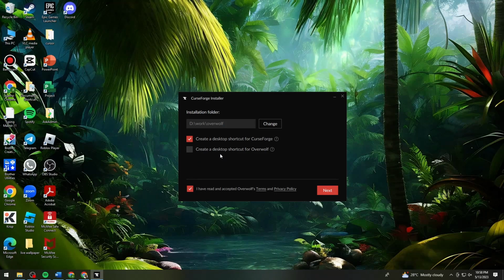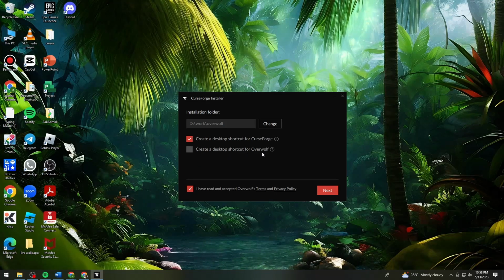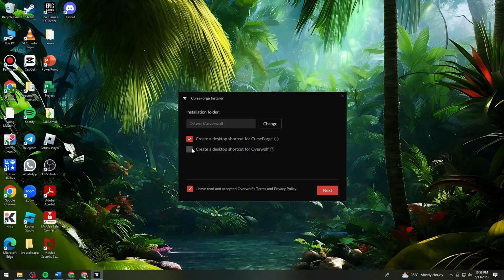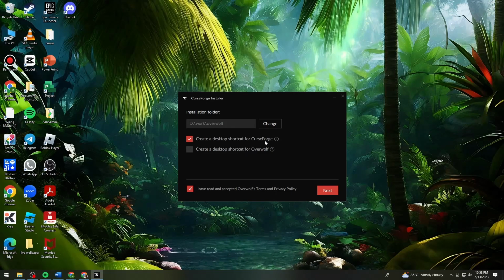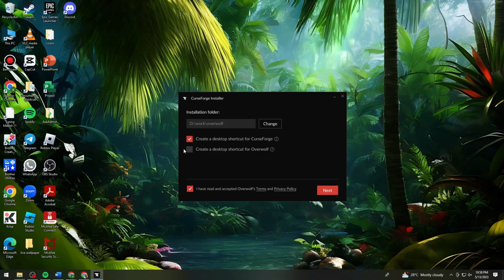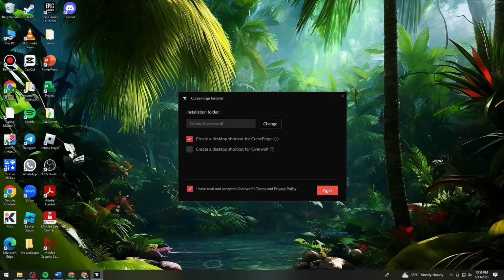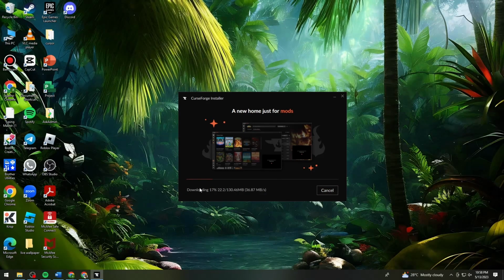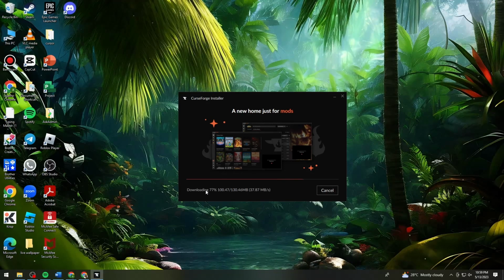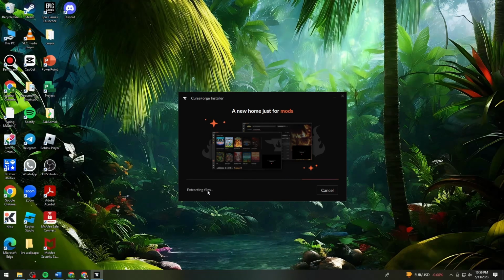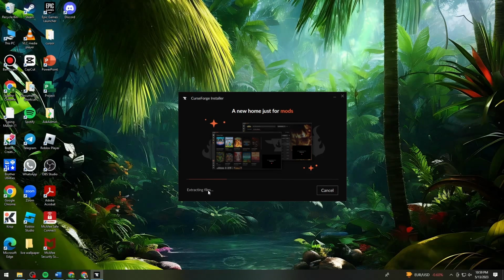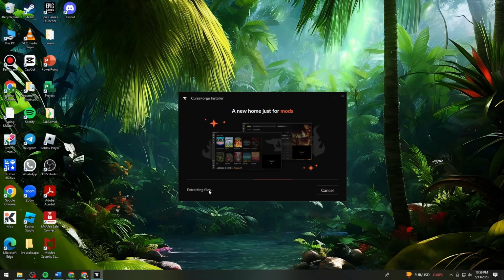But if you want to create a desktop shortcut for Overwolf, just go ahead and check that. But we are using CurseForge, so I won't check this box. Click on next, and now it is downloading. We just need to wait for it again.